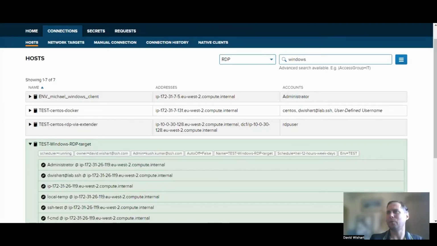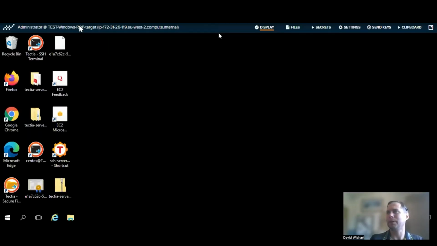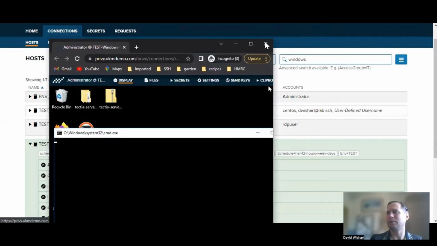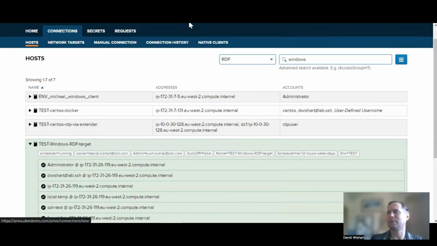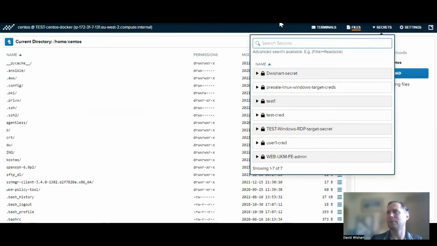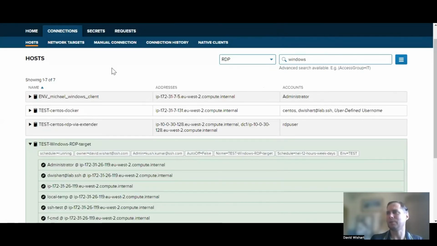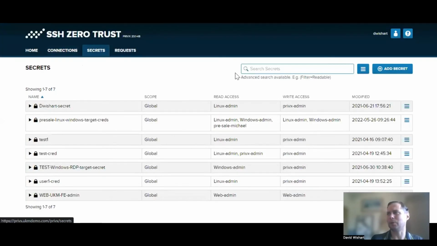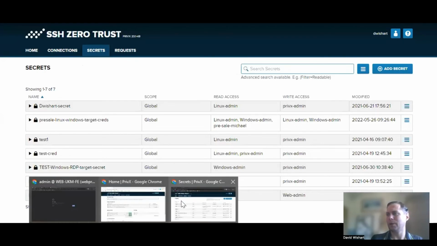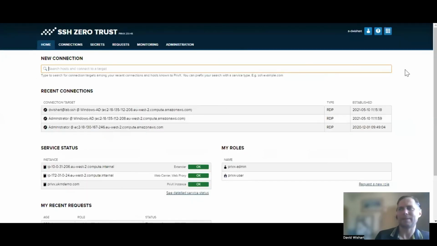Then if we go back to here, and I'll just disconnect that, and I'll disconnect this. And then we also have our secrets vault, where you can basically see the secrets that you have either read access to or write access to. Now, this is the PrivX admin interface. So this is how PrivX is configured.